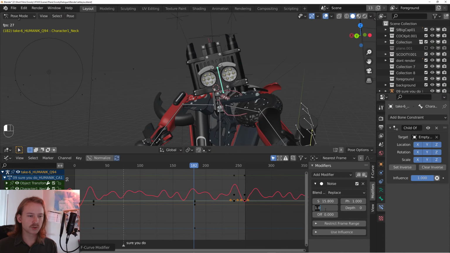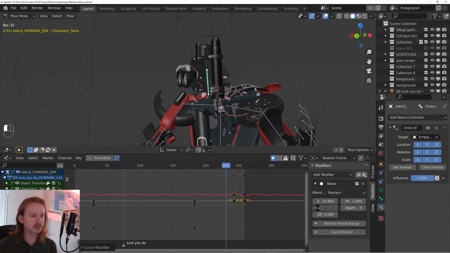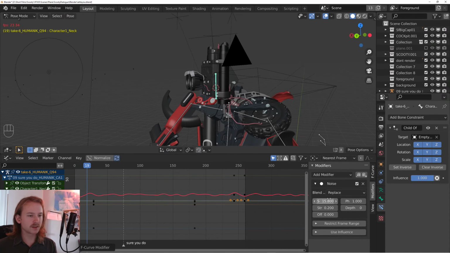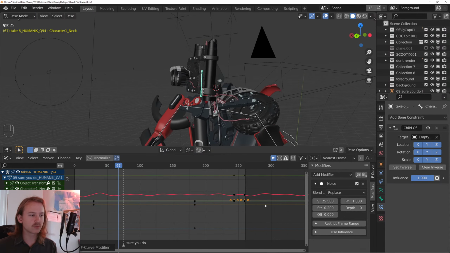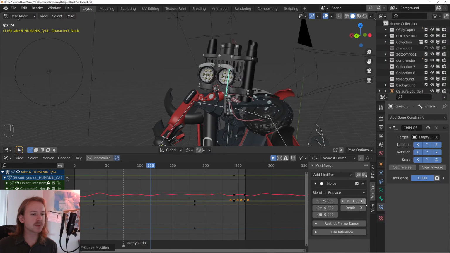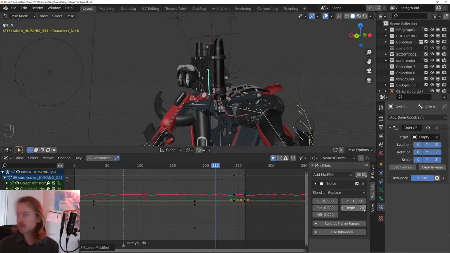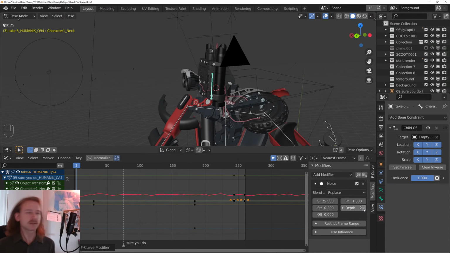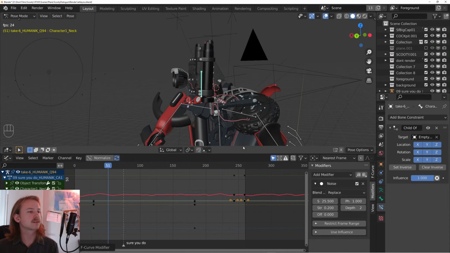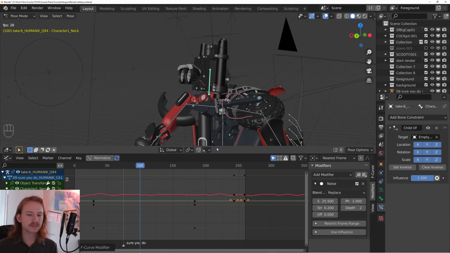That looks good, and then I'm going to turn down the strength just so it's a little bit, and then maybe turn up the scale a little bit more. And then what I learned recently is if you add depth, it adds some complexity to the movements. So as opposed to being like this, you have a little bit more of that going on.